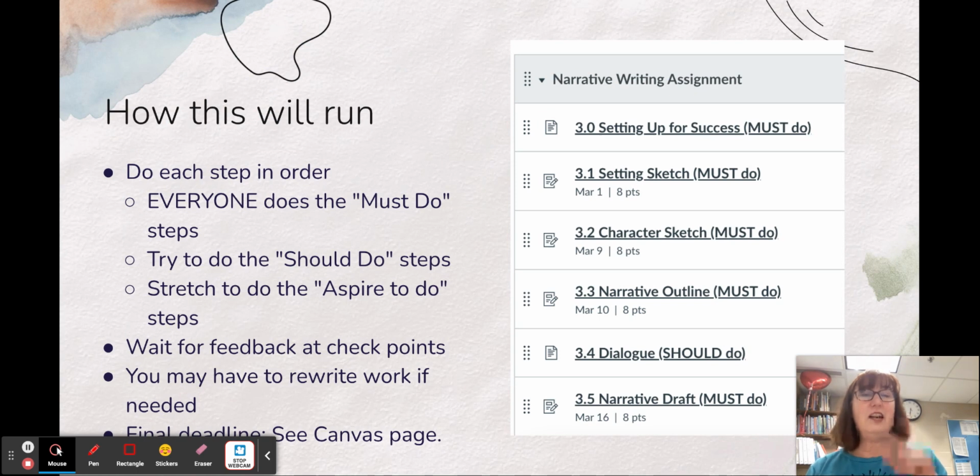So, in our module called Narrative Writing Assignment, I'll always have that module in Canvas, and you are going to do these steps in order. So you want to make sure that you do all of these that are labeled must do. Then there will be some that say should do. So for those of you, if you're working ahead, or if you know that you want to stretch yourself a little bit, then make sure you do the should do pages, but everybody needs to do the must do pages by the deadlines that I give you in class.